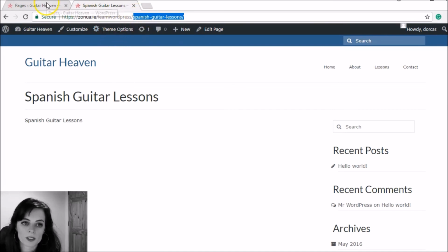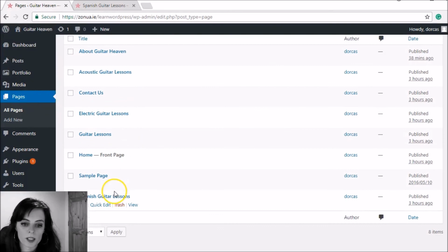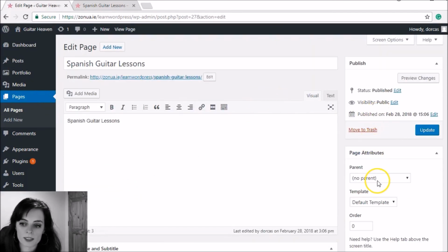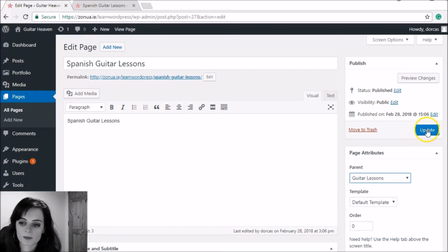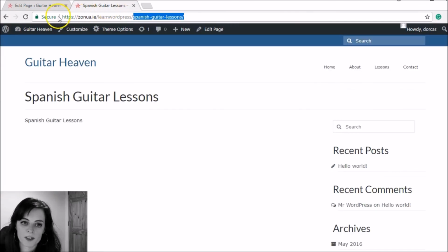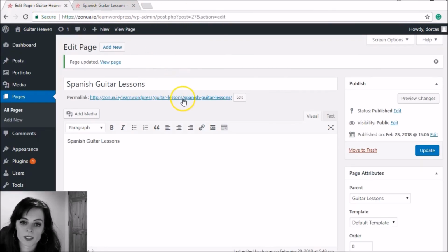So I'm going to go back into my pages, click into Spanish guitar lessons, and over on the right hand side you can see where it says parents. I'm going to change that parents to be guitar lessons because that's the main page and the parent page. If I hit update, then you'll see when I refresh this page, this URL is going to change. This part is taken from the URL of the guitar lessons page, and then this part is the original URL of this page. So you can see here, you can also check the permalink here.